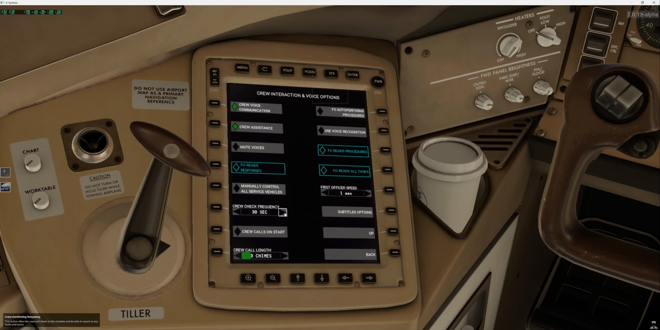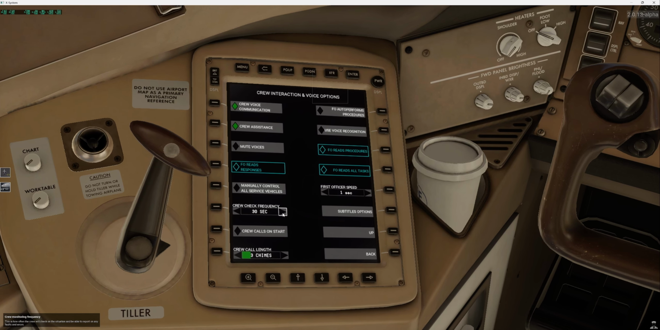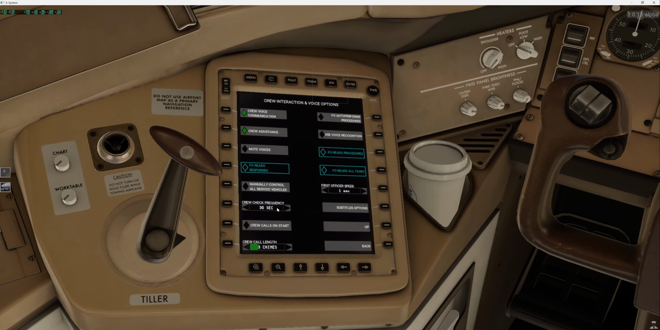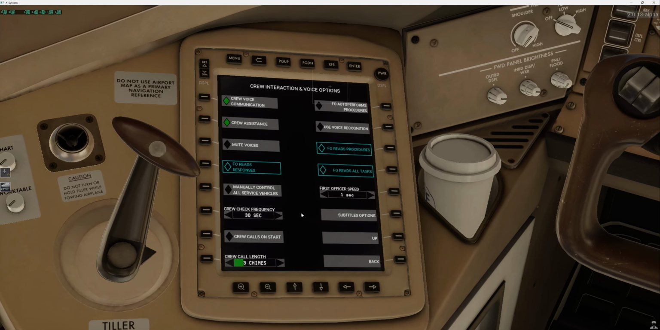Below this is crew check frequency. And personally, I don't have that much experience with this. I believe it goes into the failure model of the aircraft and procedures. So this may not be fully implemented yet. However, if you do want to change this, it goes from 30 seconds all the way up to 300 seconds. And this is how often the crew will check on any situation.